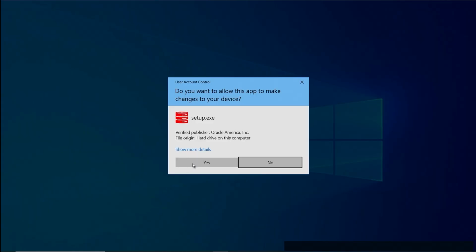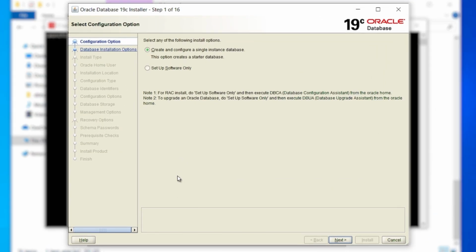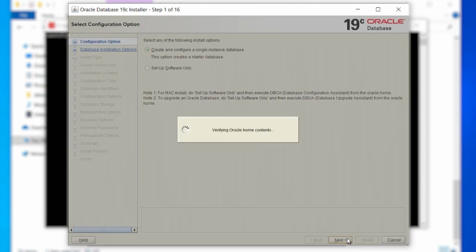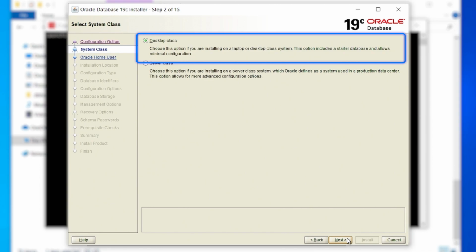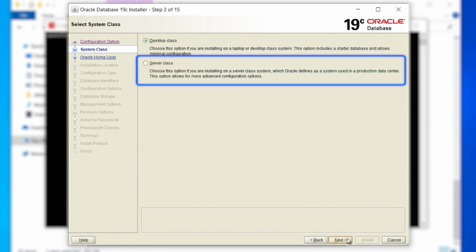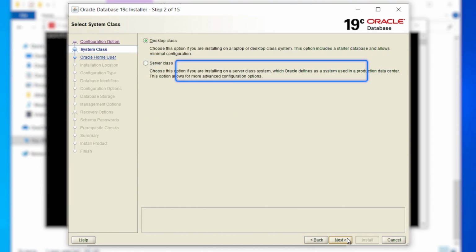The installation wizard opens. On the first page, select the preferred installation option. There are two of them: create and configure a single instance database, or set up software only. We select the first one and click Next. Here, choose the system class: desktop class with minimal configuration, or server class with more advanced configuration options. We select desktop class and click Next to continue.